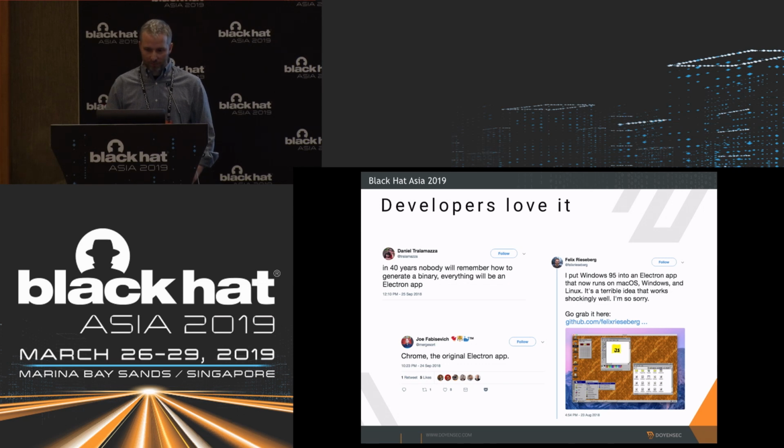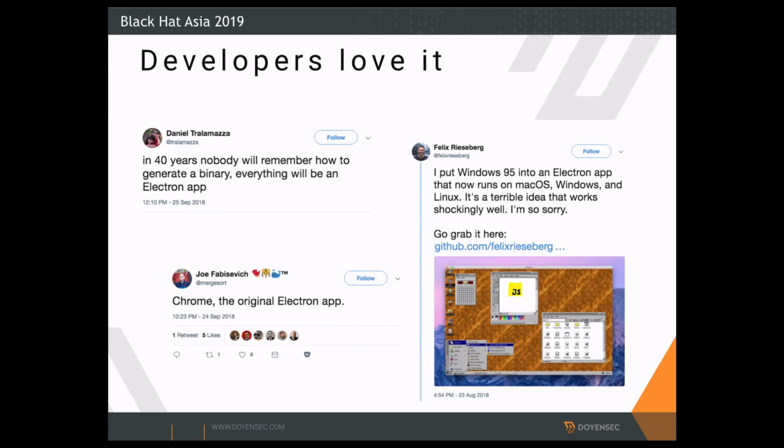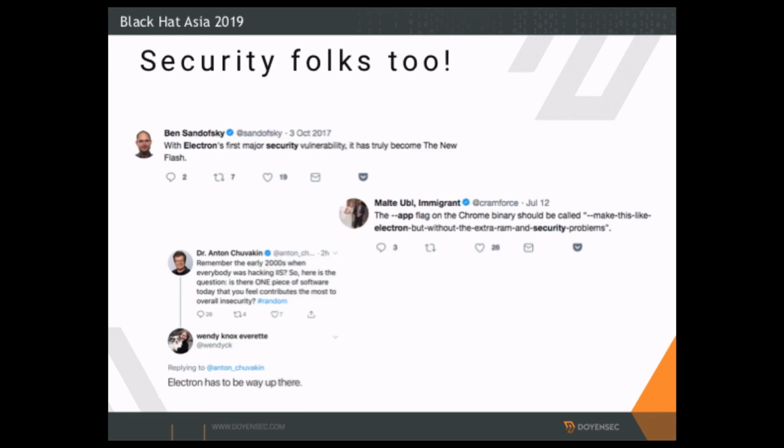So here you have an example of why people love it. Felix is one of the core maintainers. He even made an Electron app that is actually running Windows 95, and being an Electron app it can be ported to all operating systems. On the other side, you have security people comparing, for example, Electron with the new Flash. So it's very difficult to take a stand, but I will start by saying it's difficult to fill the gap between web and desktop, and we'll see why.